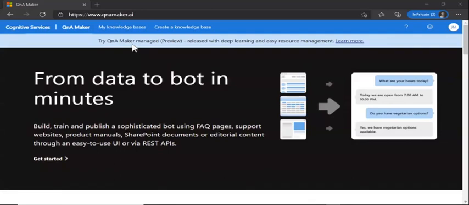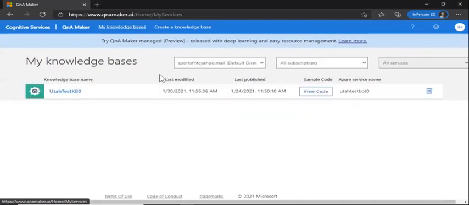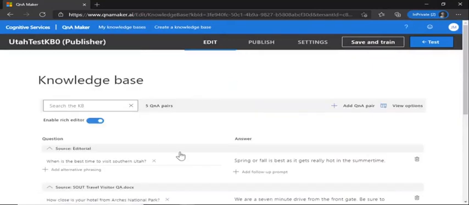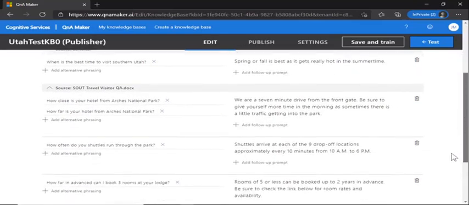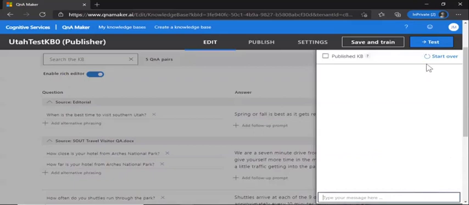I am on the QAMaker.ai website, and I have a chatbot to show you to get this discussion started. I will select My Knowledge Bases, select the Utah Test KB0 knowledge base, and here we see some possible questions and answers for a chatbot geared toward helping people with travel to southern Utah. I will select Test and select Start Over just to make sure this is clear, and I will ask this a question.